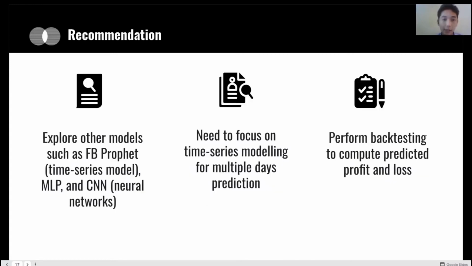As recommendations for similar studies in the future, we highly recommend that they explore other models such as FB Prophet, which is another time series model, and MLP and CNN, which are neural networks. There also needs to be a focus on time series modeling for multiple day predictions. And lastly, there has to be backtesting to compute predicted profit and loss.